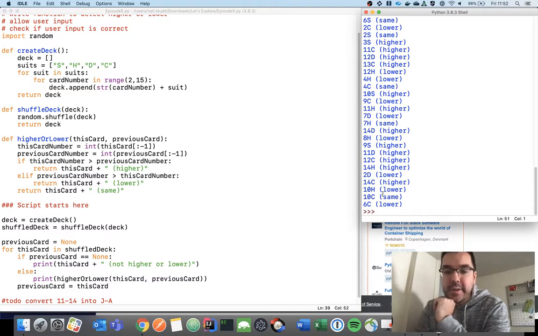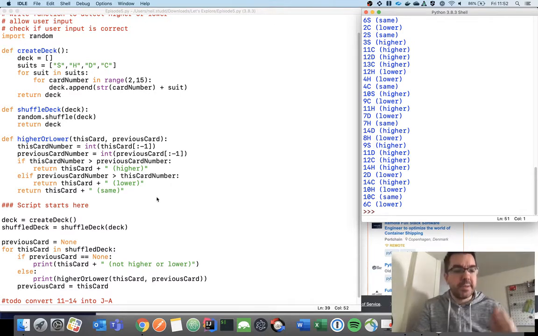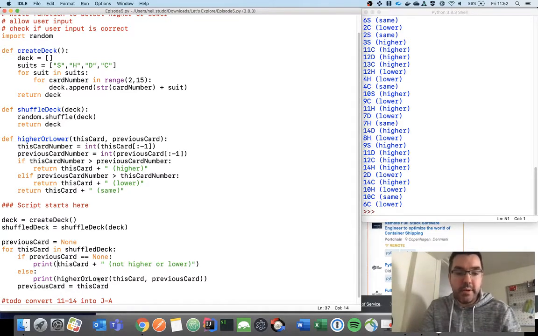So the detection of whether cards are higher, lower, or the same is working, which means we can move on to user input. Now, I've not done anything with user input in Python scripts for a long time, so this one, I'm going to be winging it a bit. I'm going to build the user input into the same loop. So now we're imagining we're actually doing a game.